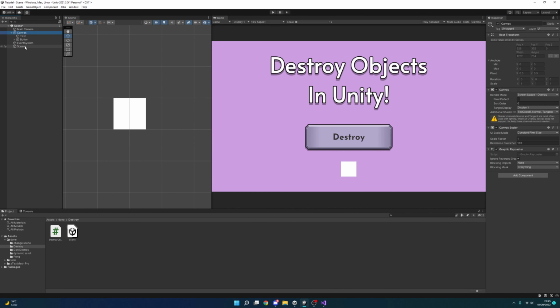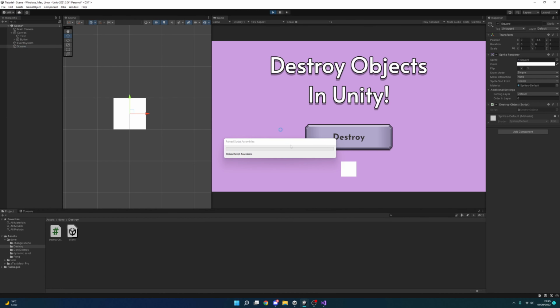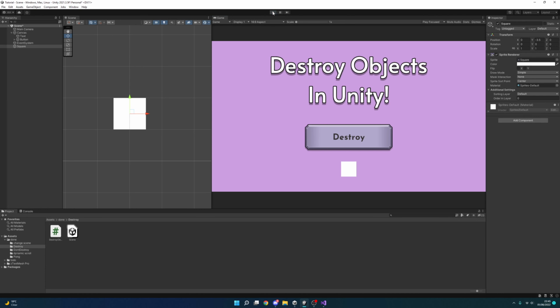So let's attach this script to the object we want to destroy, or have the script destroy from, and let's play. As we can see, the object stays, however the script is now removed.